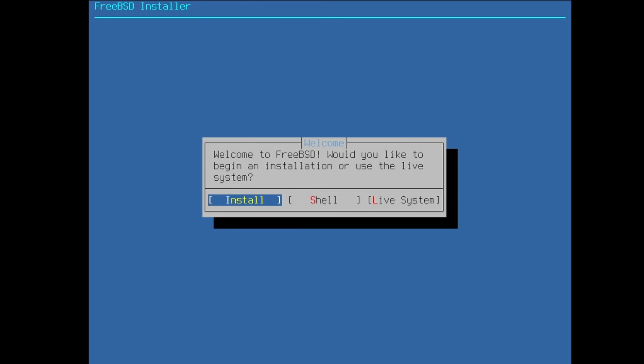If you decide not to install FreeBSD straight away, but instead you want to play around with it a little bit first, select Live System. In this case we want to install it, so we select Install. Press Enter to continue.